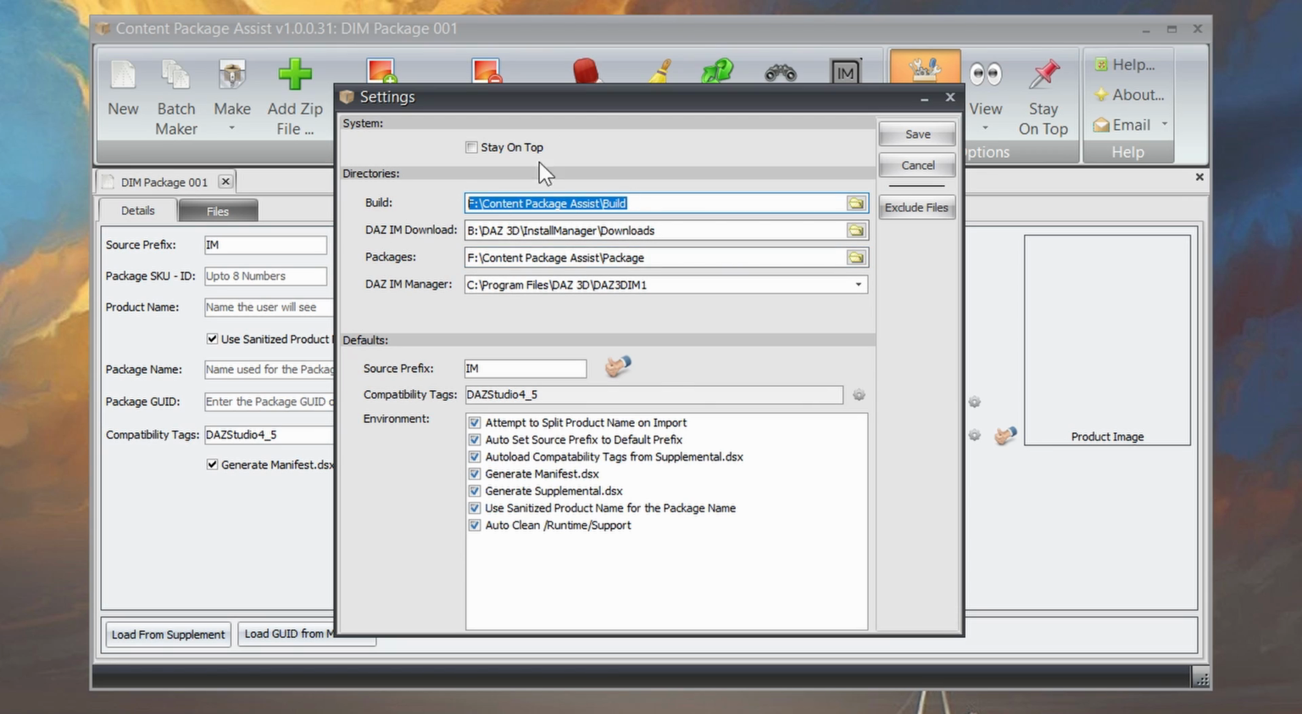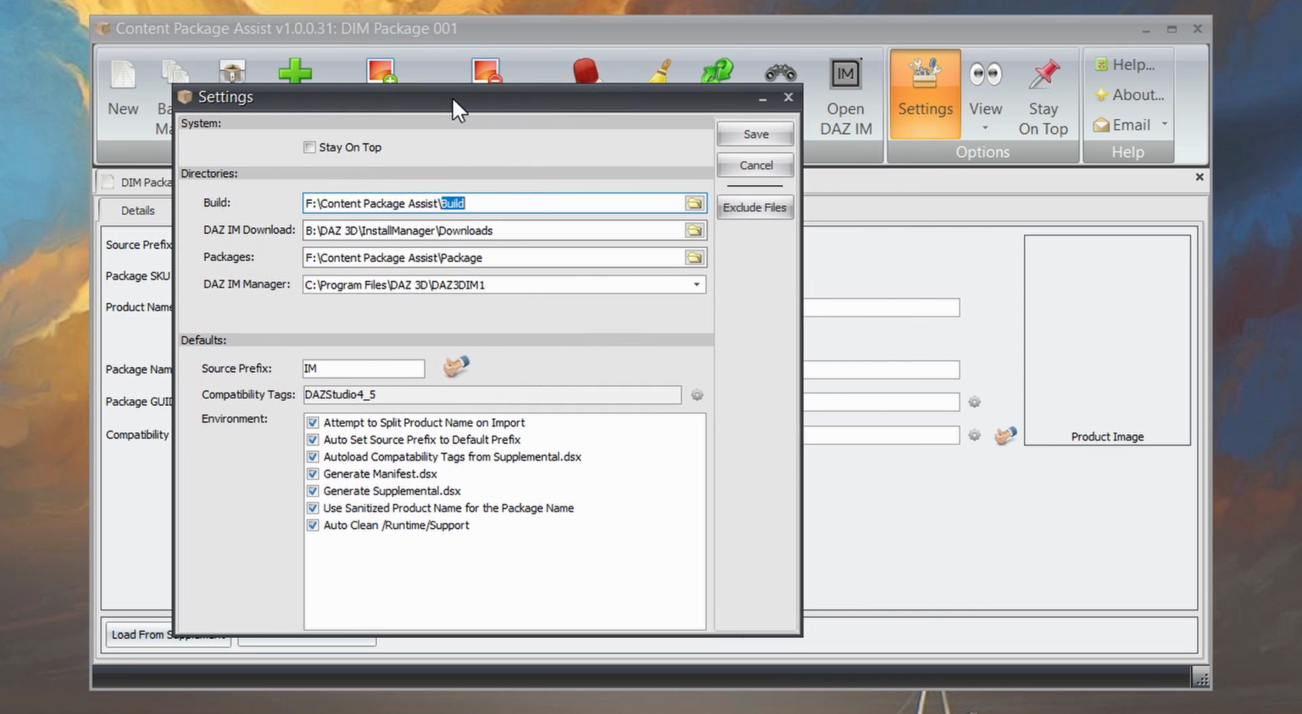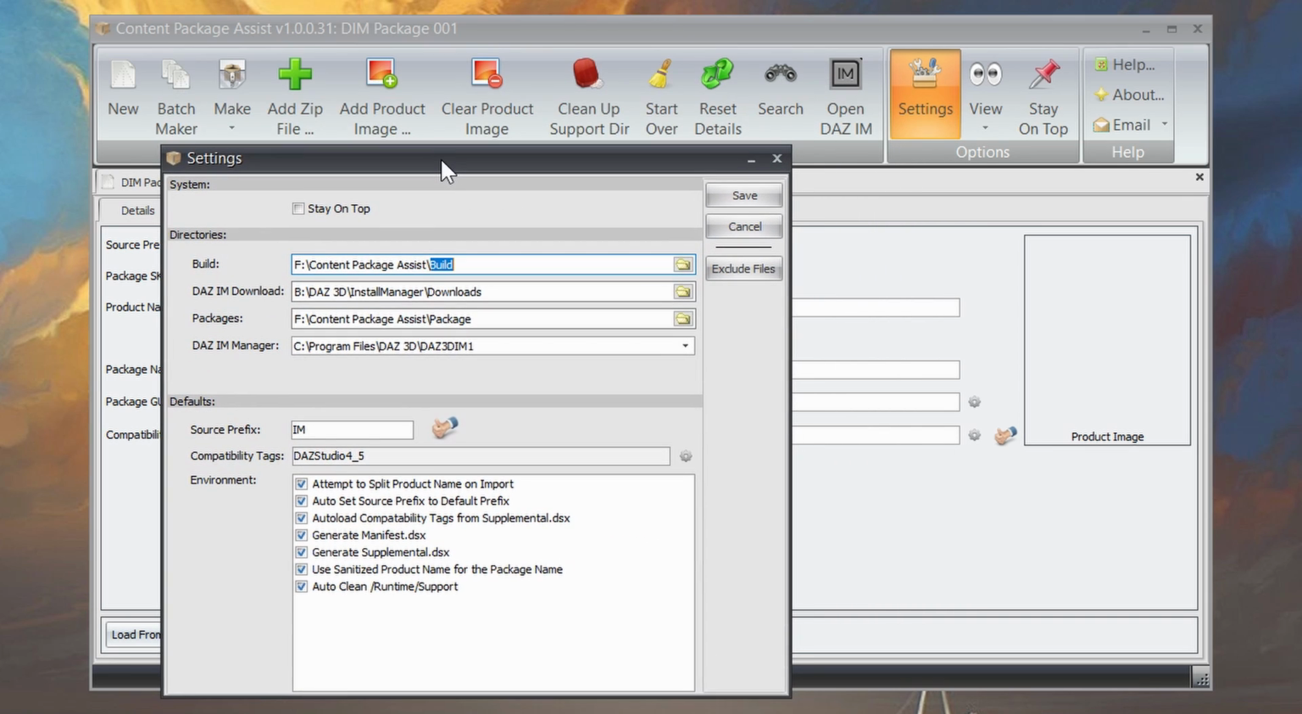These are where the Content Package Assist program is going to use temporary storage space to build your package. You don't have to worry. These aren't going to get larger and larger over time as you work on it. These are just temporary holding spaces that get cleared out once you're done working on a package. Then there's your DAZ IM download folder. This is the location where the DAZ IM program reads files that are going to be installed into your database.